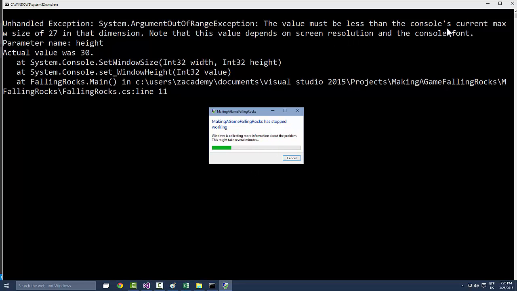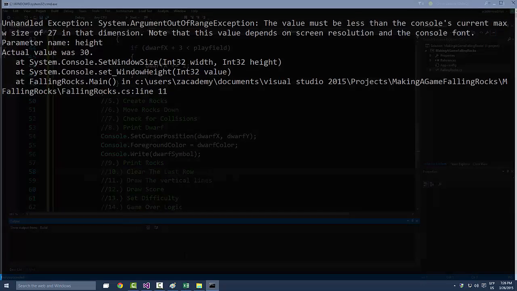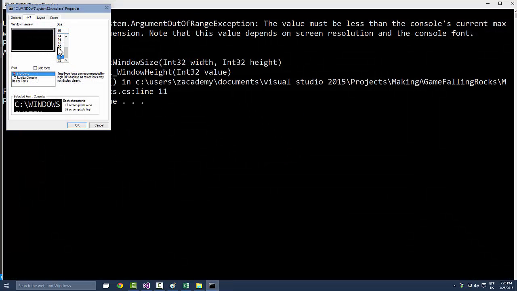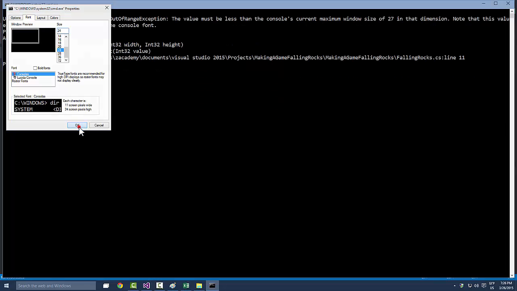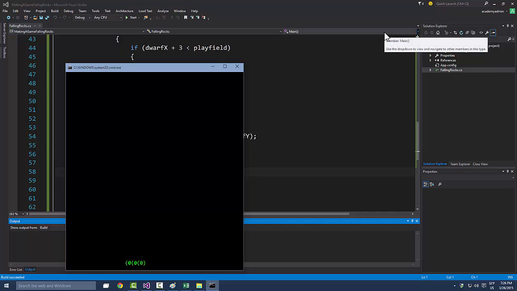The value must be less than the console current max size of 27 in that dimension. Actual value was 30. And why is it 27 when I was giving it a solid 30? Let me just, so yeah, okay, I want to check something here, whether that is going to fix it. Yeah, so that fixed it.